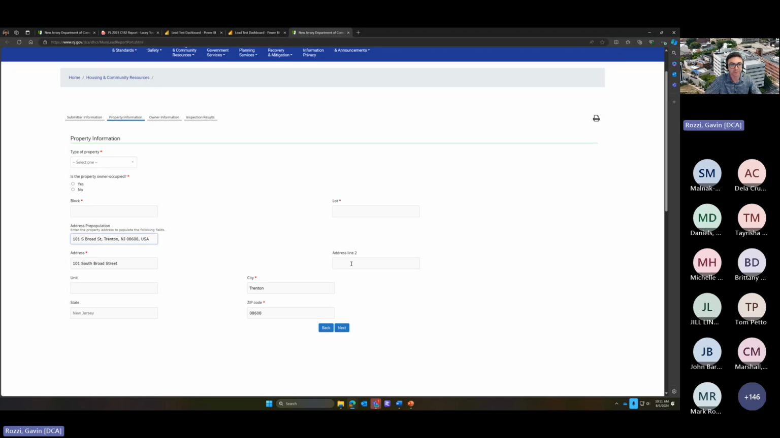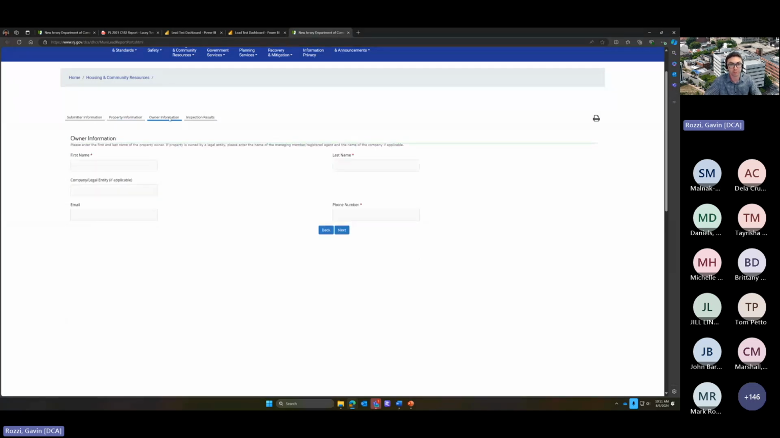So we've designed this to be as minimal of a burden as possible when collecting this data. And then the next step is the owner information.